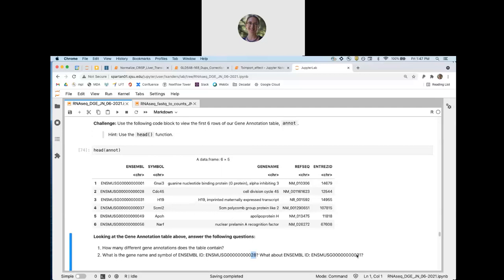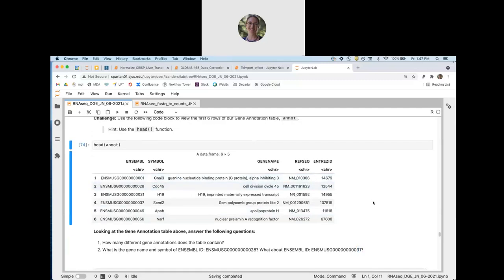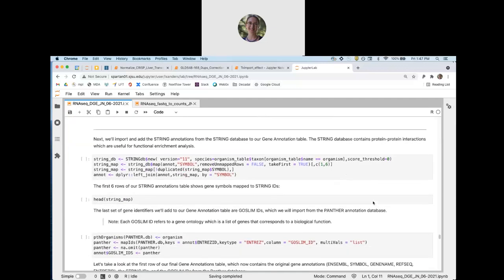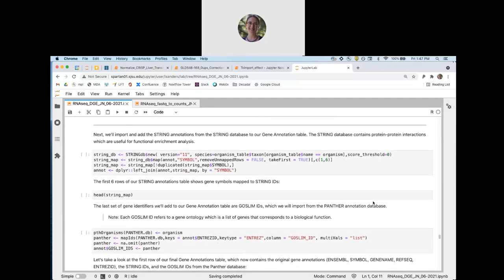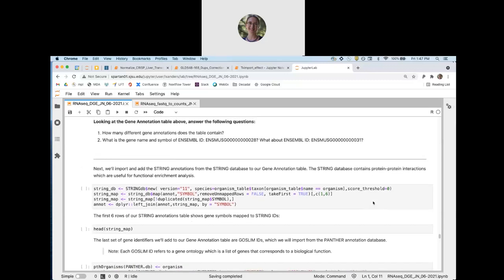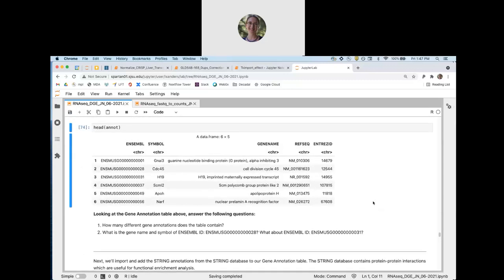What about the Ensembl gene that ends in 31? Yeah, exactly. Beautiful. All right. Does it matter that that one is repetitive how it's labeled? No, it doesn't matter. This one just happens to have the gene symbol in the gene name.